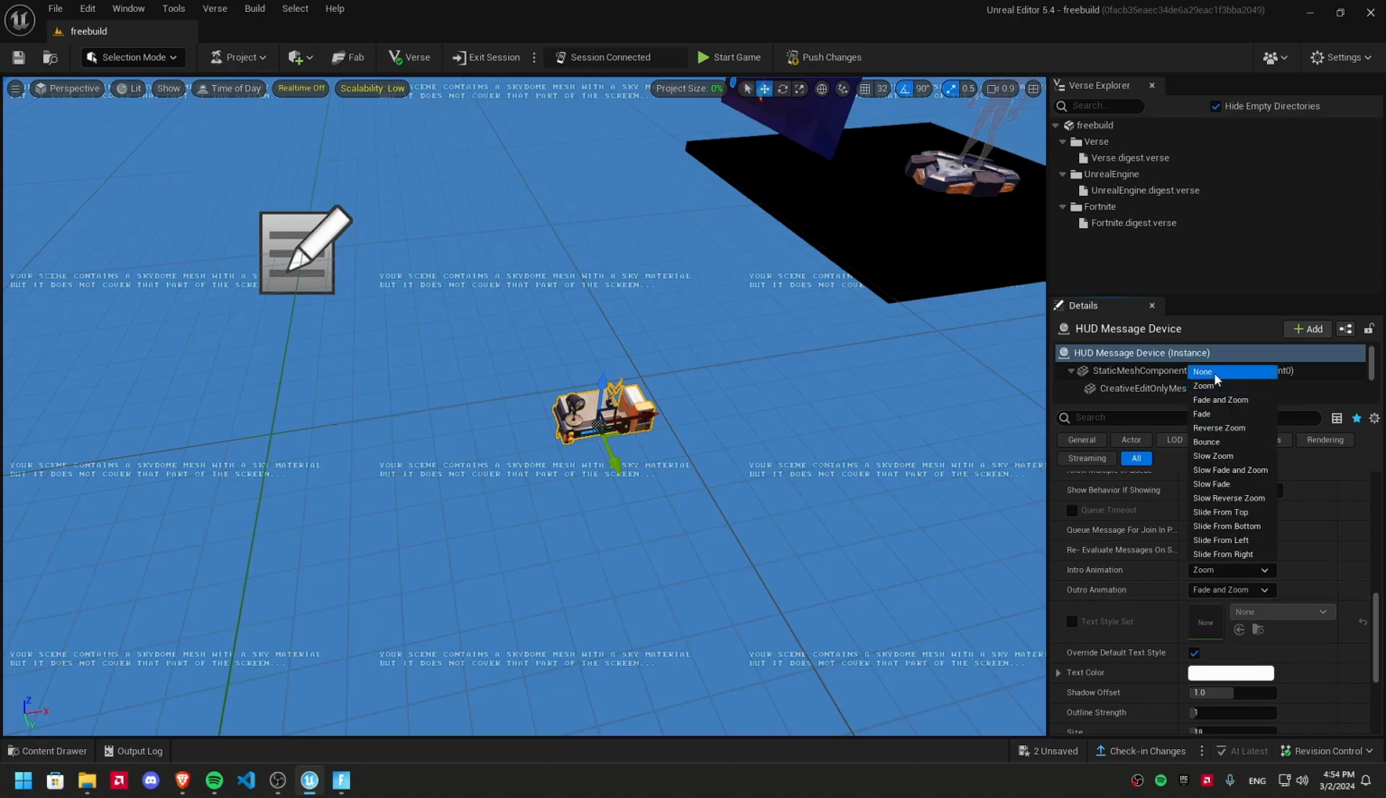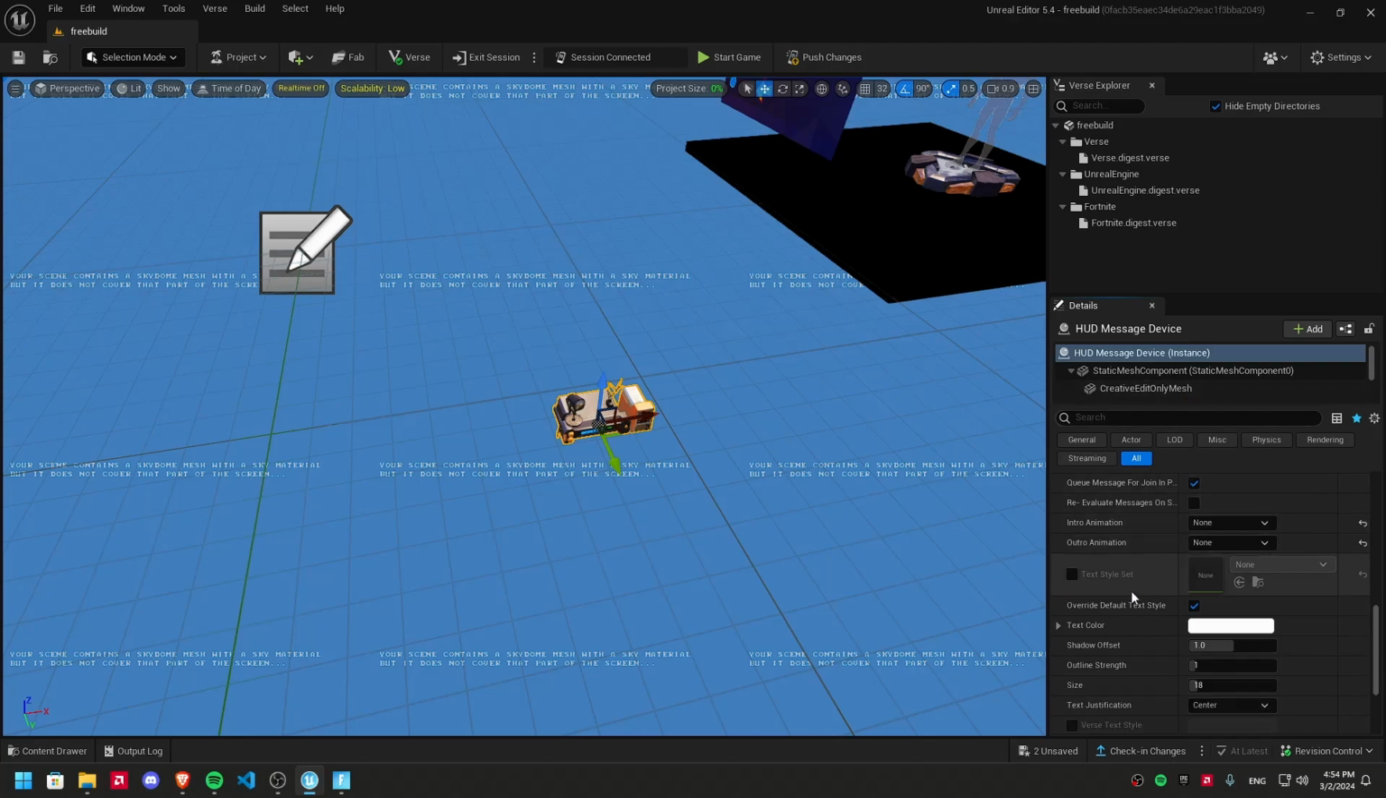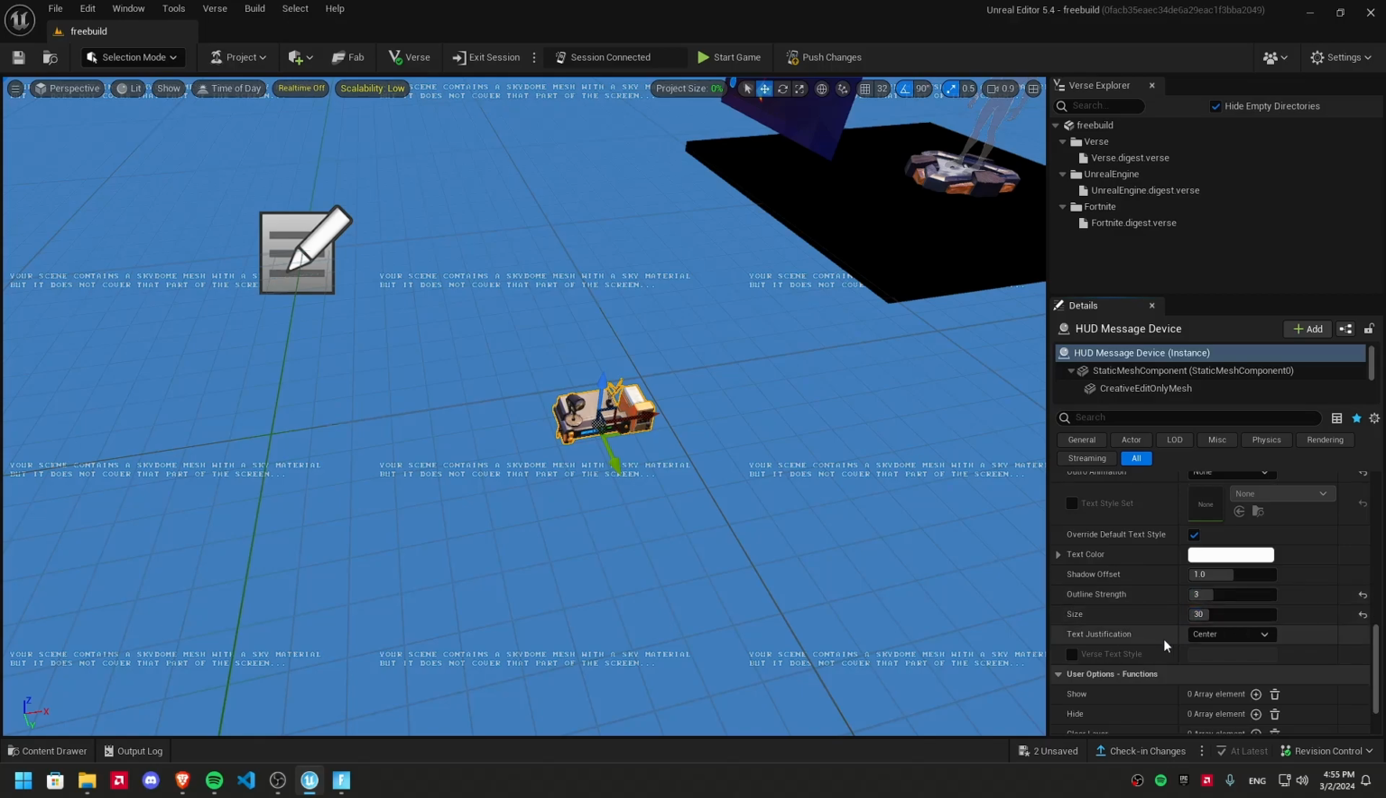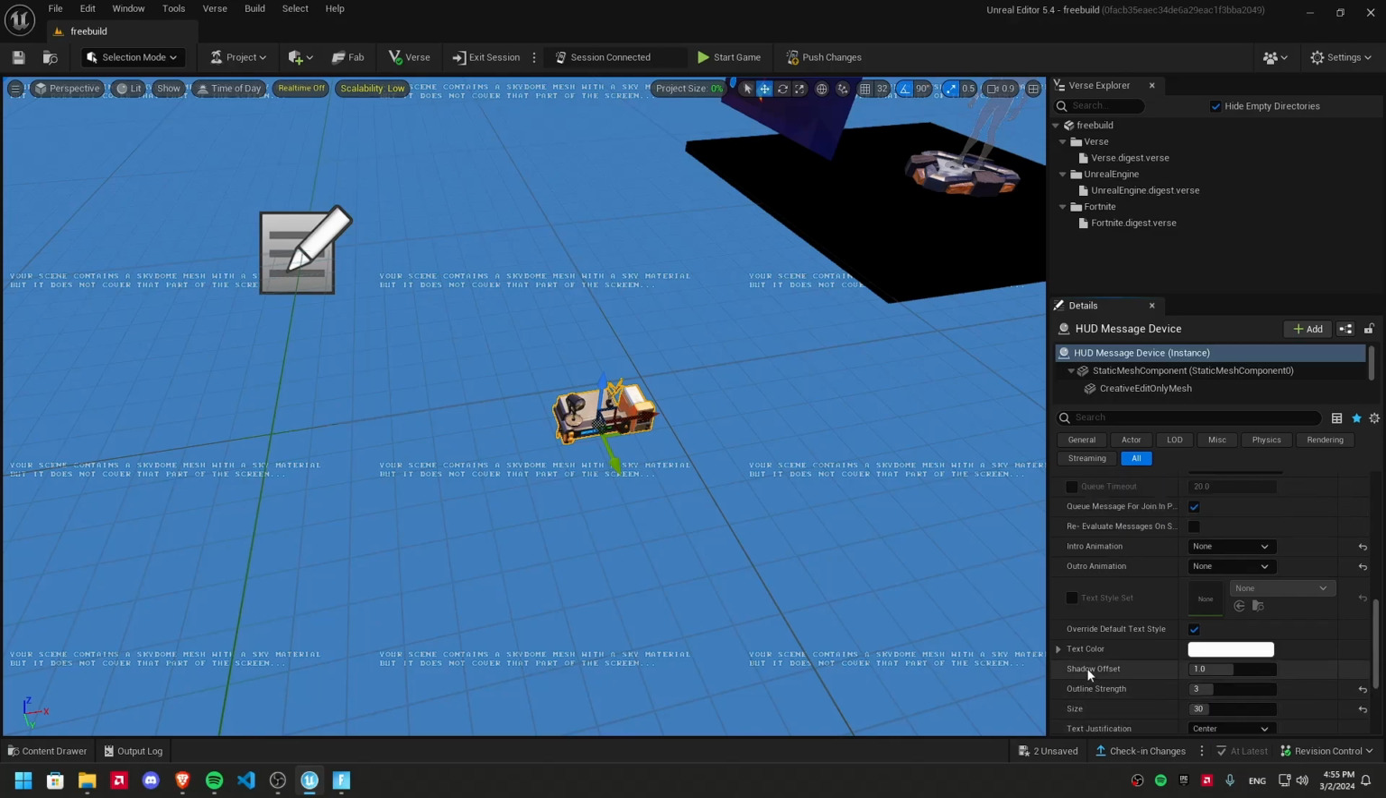Animations, I don't want any animations to play. If you want to, you can use them. Outline strength, maybe like 3, and size, maybe like 30, that's okay. And yeah, that's it.